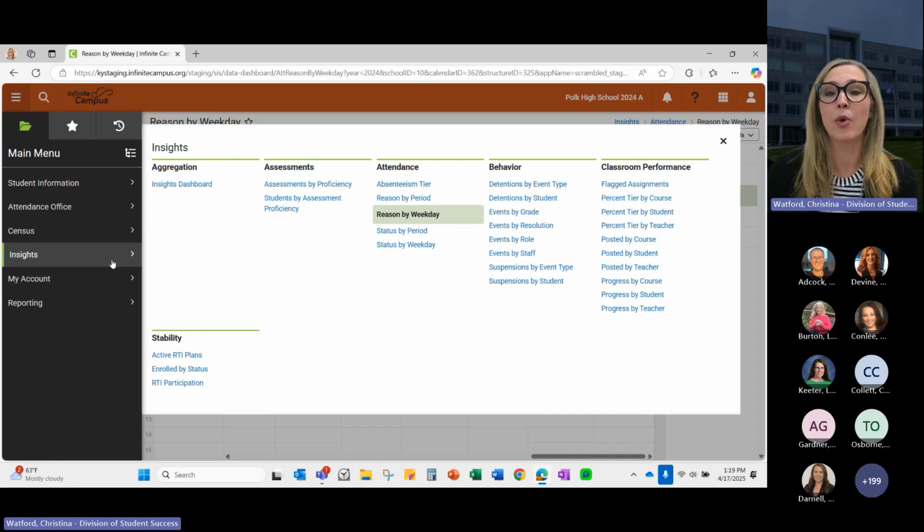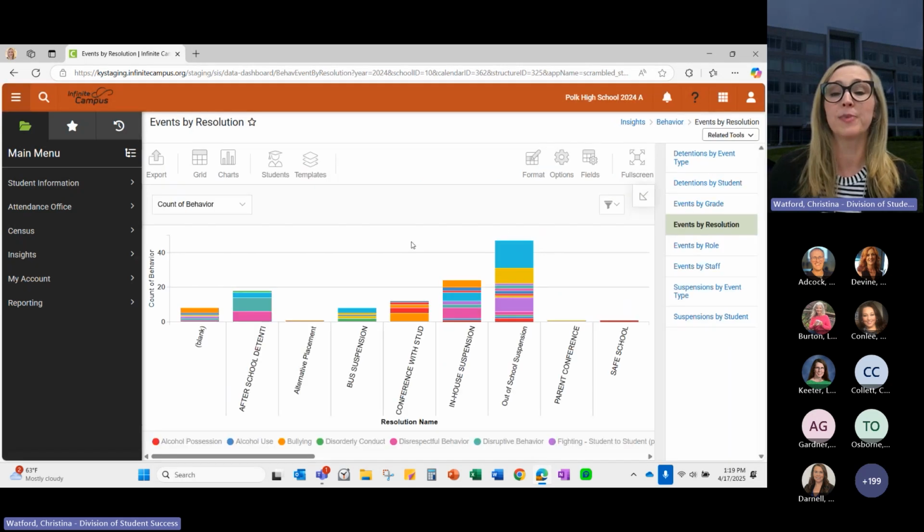So for the sake of time, I want to move on to a behavior report, and we're going to look specifically at events by resolution and then events by staff. So events by resolution breaks behavior data down by the type of behavior event and the resolution that has been entered into Infinite Campus for the student. I like the chart view because it gives a very, very good visual of what your resolution data looks like in your building.